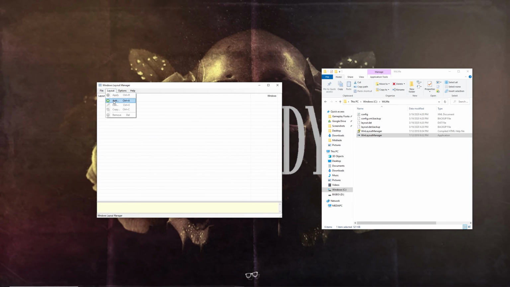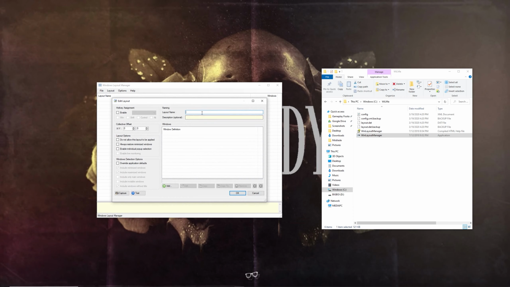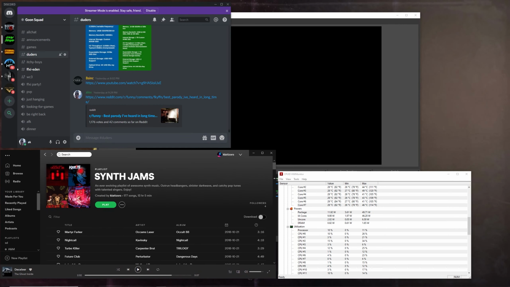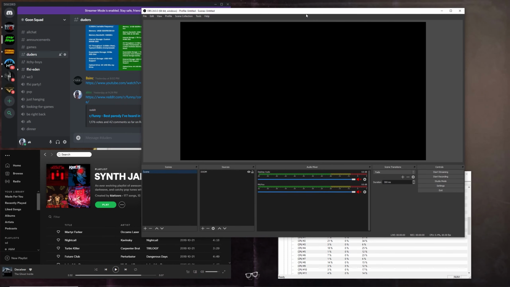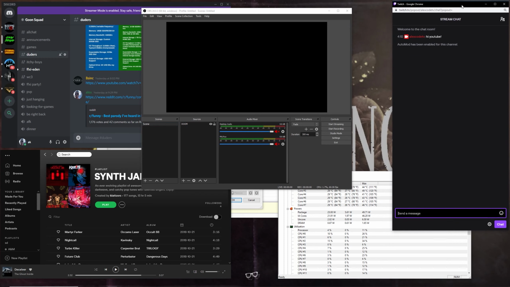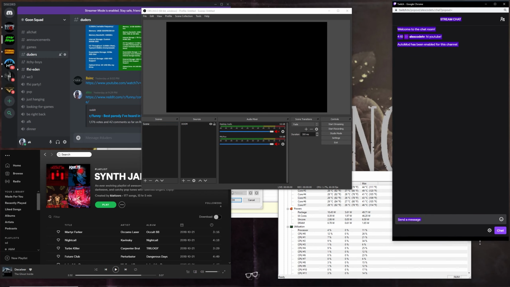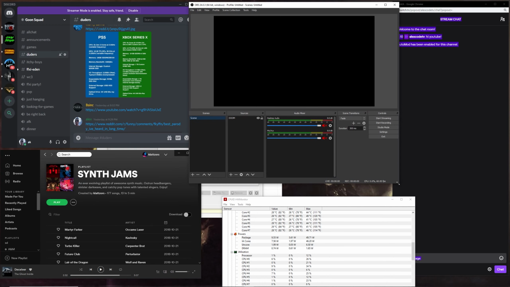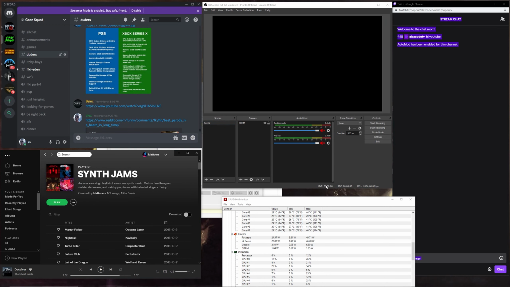Go to Layout and press Add. Now name this whatever you like. I'll call mine Streaming. Now I'm going to ignore this for a moment, and I'm going to open up all of my streaming related apps and windows that I want to have showing on my monitor. So for me, that's going to be OBS, my Twitch chat, Spotify, Discord, and HW Monitor to measure some temps. Now I'm going to position and size this stuff exactly how I like it, so everything is convenient to see at a glance during my stream.